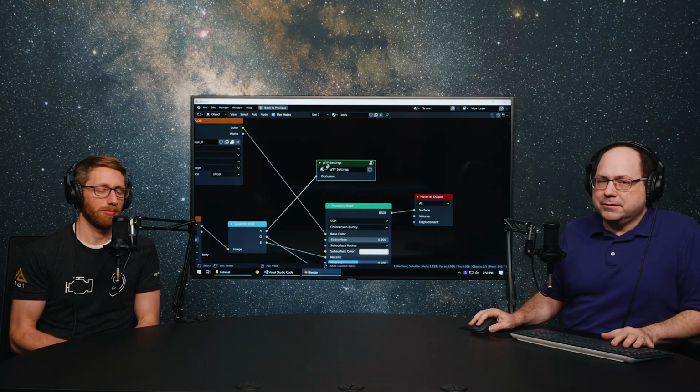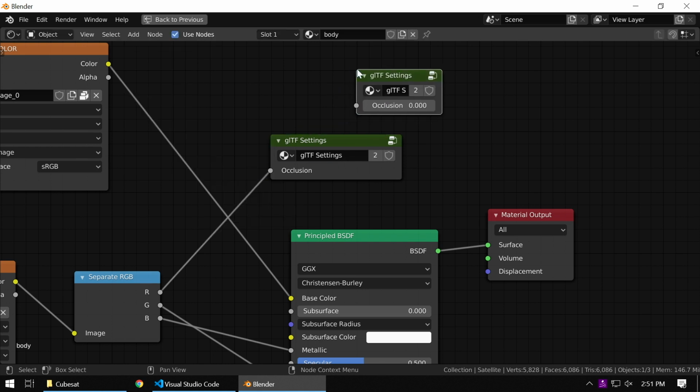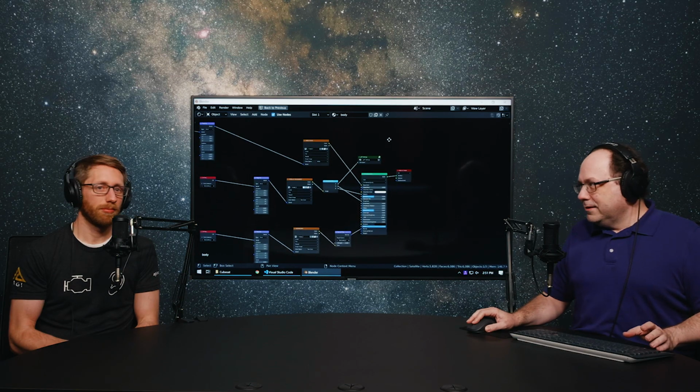So there's this special group node, and if you've done this import, it shows up under this group selection. You have a glTF Settings node, and it takes a setting called occlusion, and whatever image you put in there, the glTF exporter will find it. Even though Blender's not using it, the glTF exporter will find it and put it in your glTF file as the baked ambient occlusion map for that material in that file. Does that make sense? Makes sense.